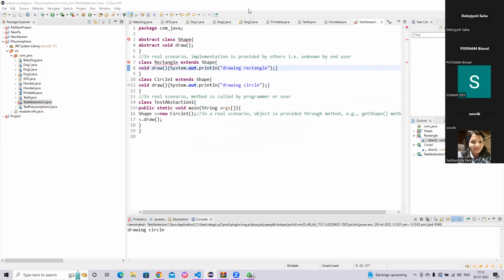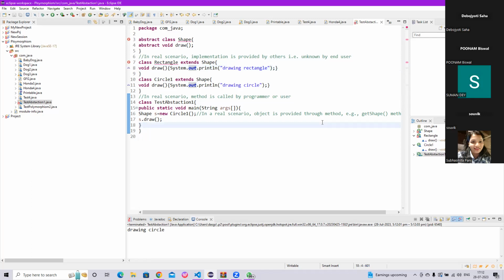It is another example of abstract class. But just remember, with the abstract class we cannot fully achieve abstraction. Maybe we achieve half, maybe we achieve 60%. Then I'll do another example of abstract class.